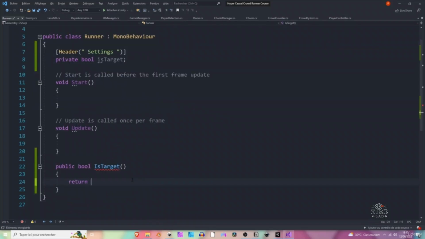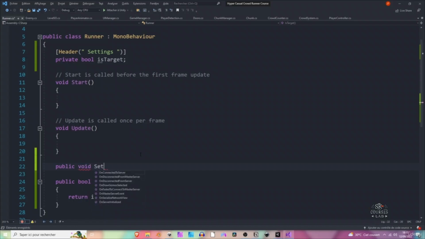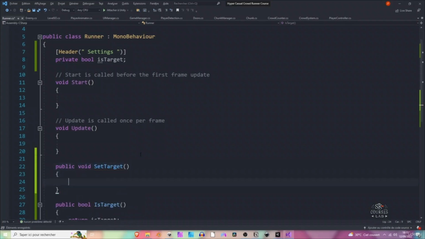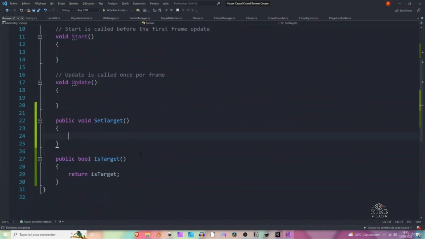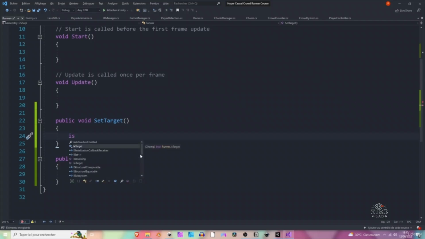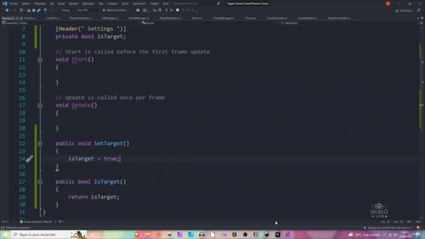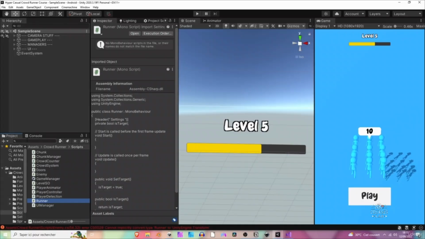Here we just want to return isTarget. Perfect. Next, we need to add the other method that we called from the enemy class, which was public void setTarget. This will only be responsible for setting the isTarget Boolean to true. Perfect. So now let's go back to Unity and we shouldn't have any error.